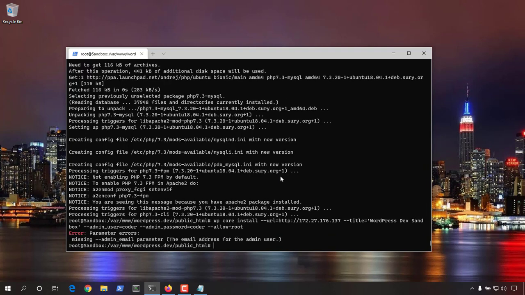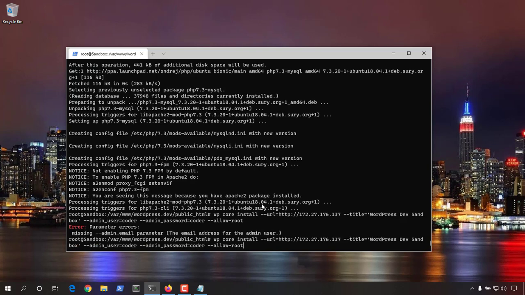Awesome. It took it, but it's saying that the admin email parameter is required. So apparently the admin email is required. Okay, so dash admin underscore email, and this is going to be a fictitious email. I'm just going to name it coder at local.dev. Okay.